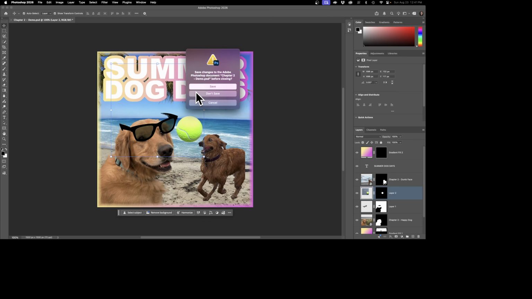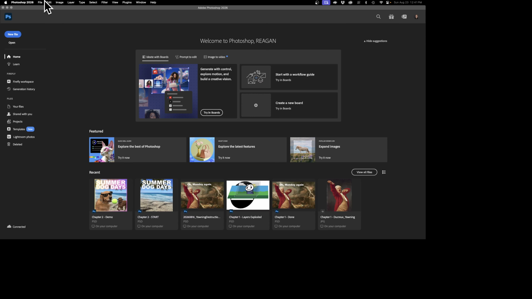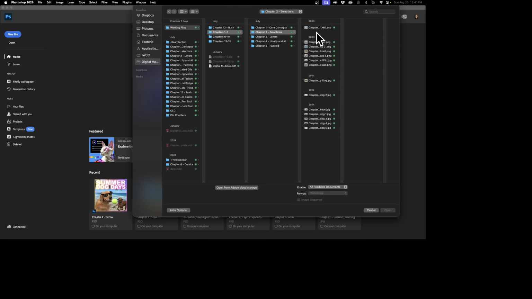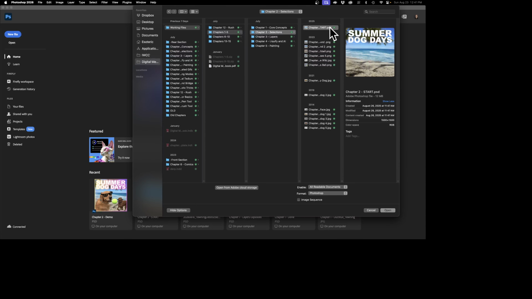Okay, so to get started, you should navigate to Open or File Open or Command and Control R and find your Summer Dog Days start file. So like if I go to Open, for you guys, it'll probably be in your downloads or desktop. For me, it's in my working files for the textbook, and I can navigate to Chapter 2 selections. We can see then that I have a start file right here that I can load up for us to get going with.